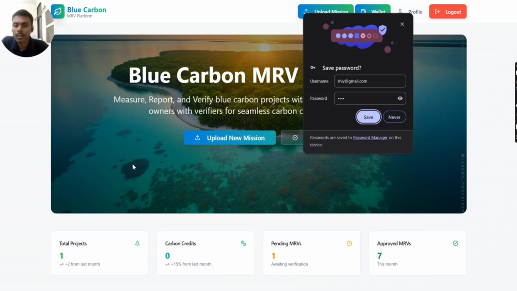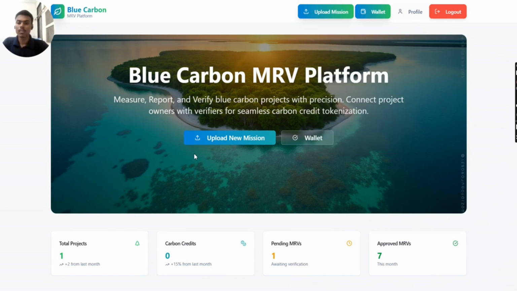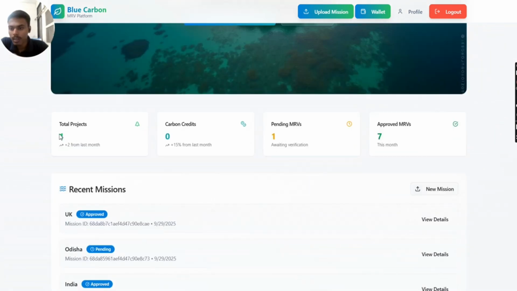Okay, so here you can see the blue carbon-based prototype, which is the interface of the front screen, where you can measure, report, and verify blue carbon projects with precision, and connect projects. Here you can upload new missions. There is the wallet system, profile, logo. Along with that, you can see the total projects, carbon credit, pending MRVs, and approved recent missions that we have just posted.